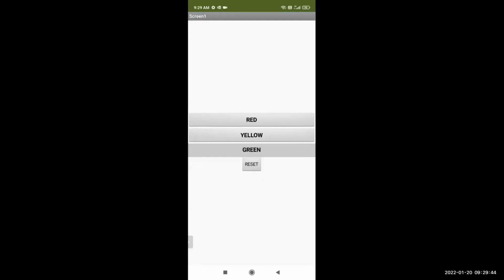So this is how it works now, like red color, yellow color, green color, and reset for blank. All right. I hope now this one is clear how to change the color like yellow, reset, red, reset.